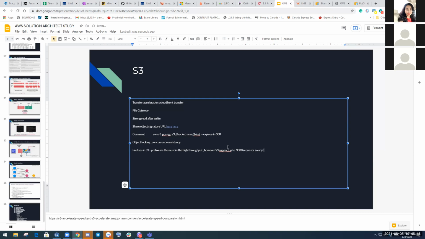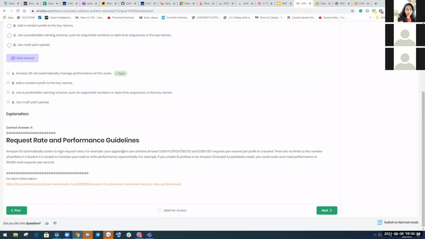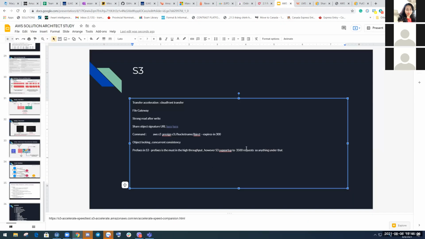This is three, not this one. You need to add 3,500 for this. This is only for put, delete, and post. Oh, yes. So you need to specify this. Yeah, you can copy these things. Those are write operations, and read is 5,500.